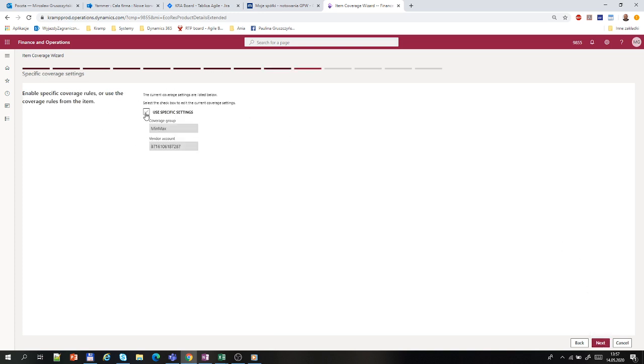Next, we use a specific group and a specific vendor. The condition for the automatic planning to work is that the item which we want to order automatically has an assigned vendor. We are assigning CRAMP as the vendor in most cases.